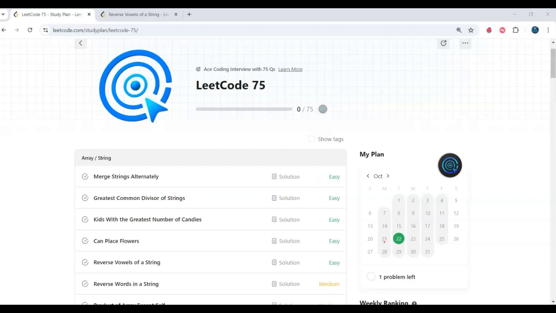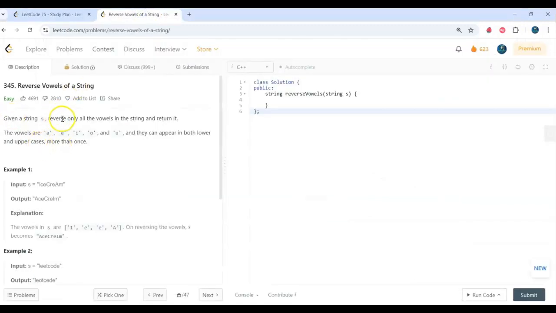Today is day 5 of the LeetCode 75 challenge and today's problem is Reverse Vowels of a String. If you are preparing for coding interviews or just want to level up your problem solving skills, you are in the right place. The question says: given a string s, reverse only all the vowels in the string and return it. The vowels are A, E, I, O, U and they can appear in both lowercase and uppercase, more than once.